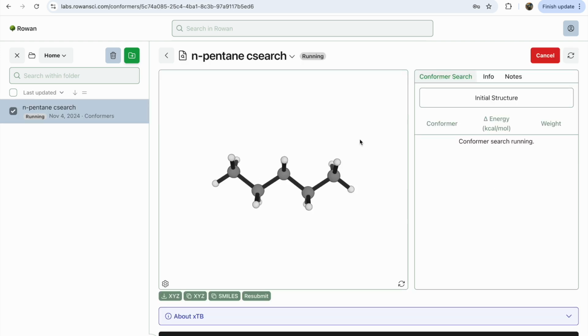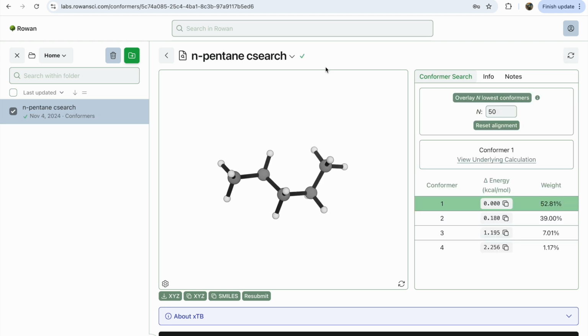So what this is doing behind the scenes while it runs is using one of the programs I mentioned earlier. This one will use RDKit to generate lots and lots of potential conformers, and then it's going to go through a multi-step process of iteratively optimizing and filtering these so that we remove duplicate conformers and filter out any conformers that are too high in energy to be reasonable. And now it's finished. So what does this output mean?